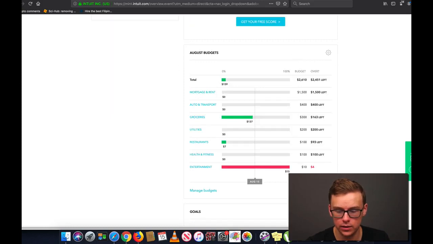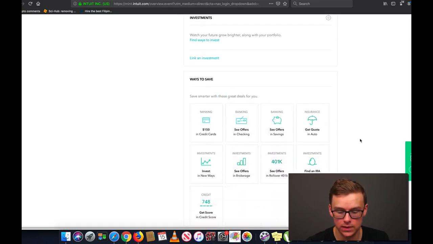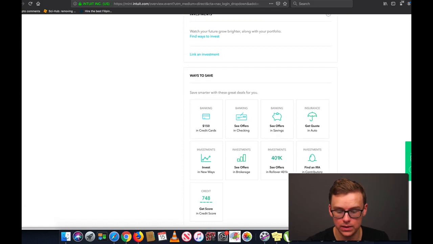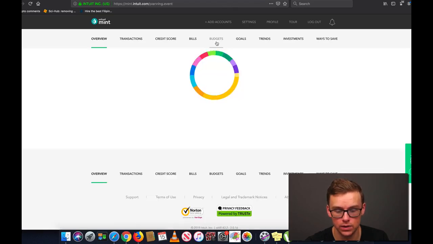And then down here, you're going to see that it shows your budgets, and I'm going to get into this a lot more later, but this is just a general overview. And then setting up goals, investments, and ways to save, where it basically gives you really good tips on ways to save, and it's kind of like your own personal financial advisor, but it's completely free. Now going up here, the tabs that you're going to be paying the most attention to are going to be transactions and budgets. And we're actually going to go ahead and start in the budgets tab. So let's click on that.